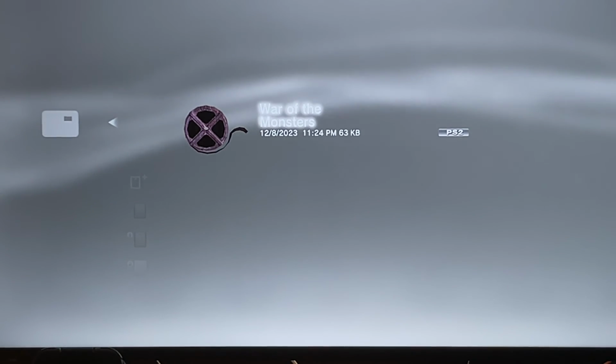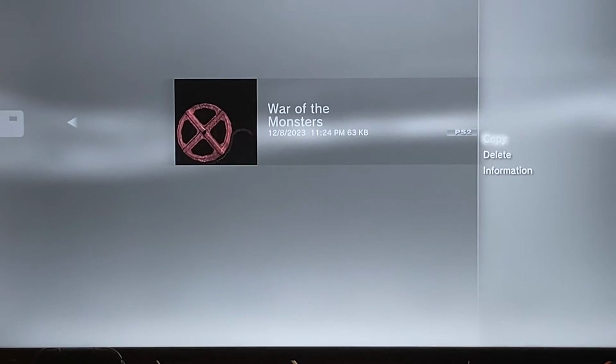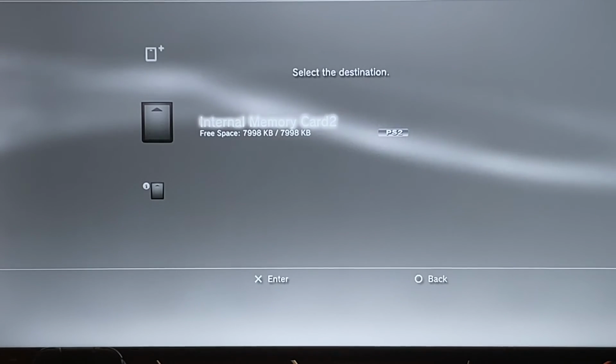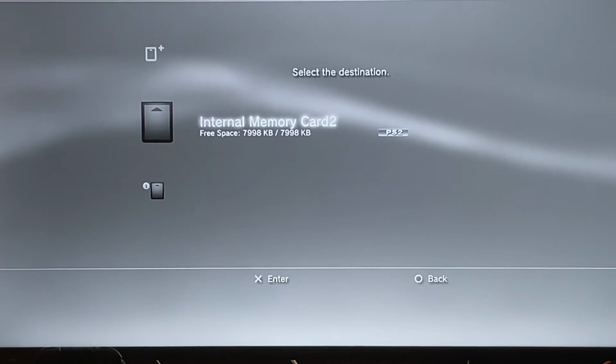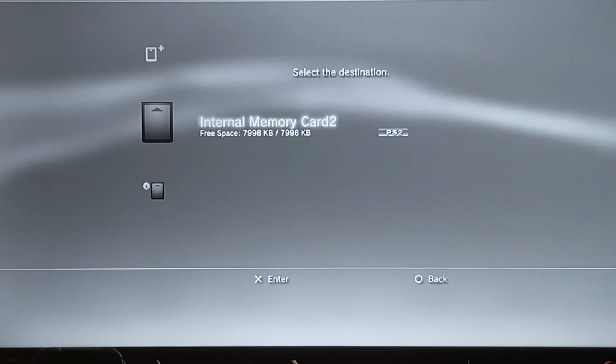Select the save file you'd like to copy and press the triangle button to open the Actions menu. Select Copy and then select the desired virtual memory card with the X button. Repeat this process with each save file.